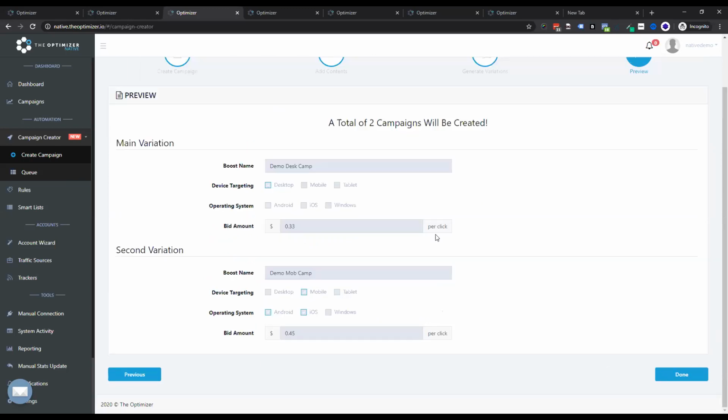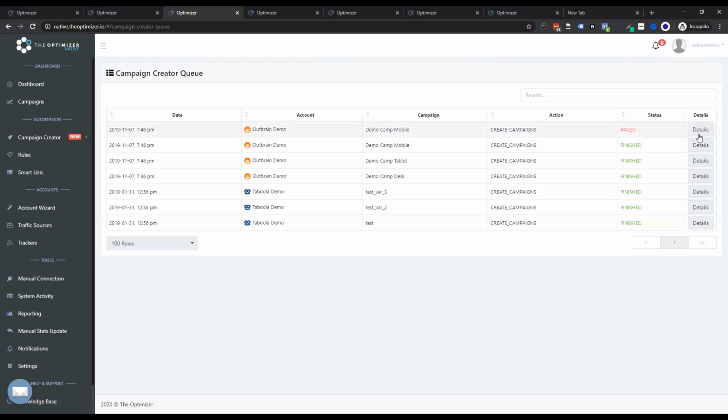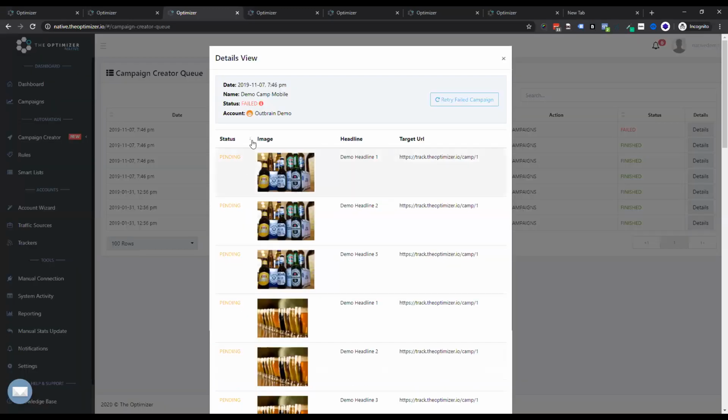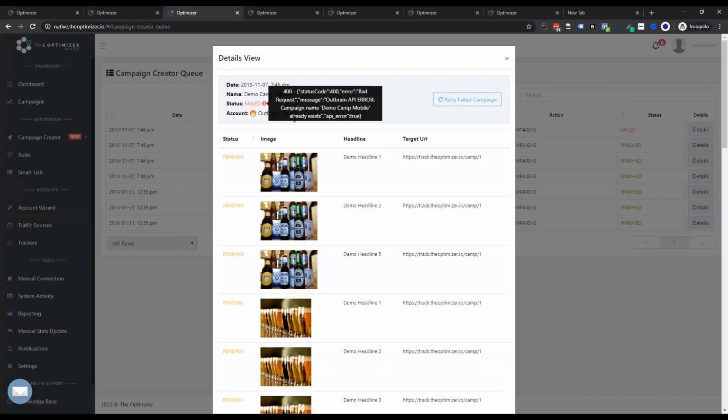In the next step, we get a preview of our campaigns, and once we click on the done button, this campaign will be pushed to the traffic network, in this case Rev content, and we can see the progress over here if the campaign succeeded or if it failed. Like here we had an API error because Outbrain API for the moment wasn't available. We may get an error even if the images do not meet the requirements of the network, or the headline is too long, or anything like that.